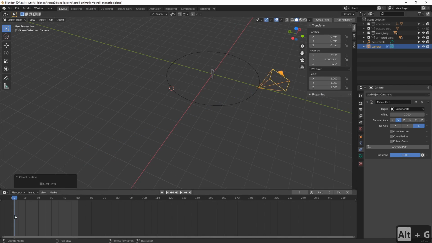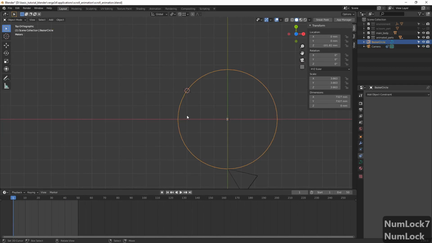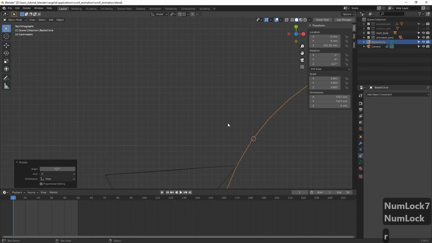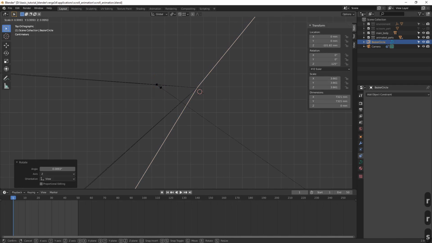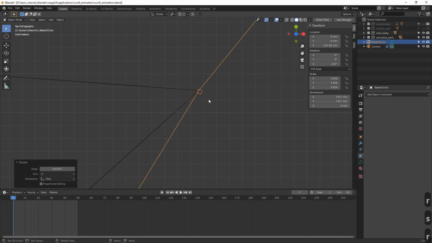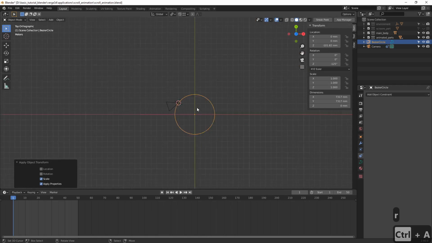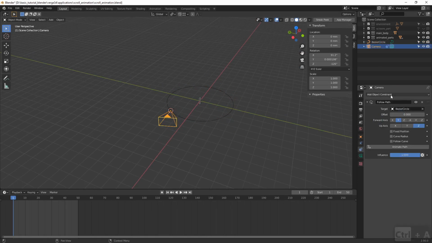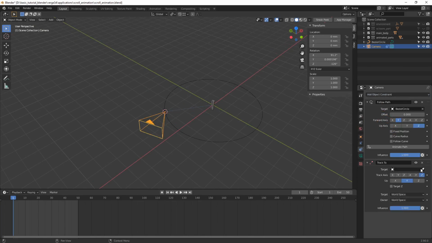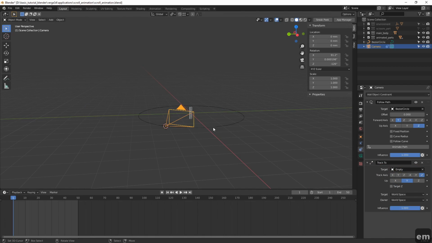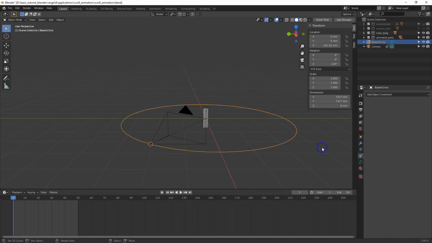Reset the coordinates for the camera. Let's move the camera to its original positions near the cursor. Apply the scale to the curve object. Now let's add another constraint, track 2, so that the camera always looks at the center. Now we can animate the camera.